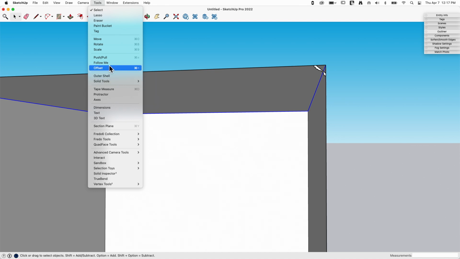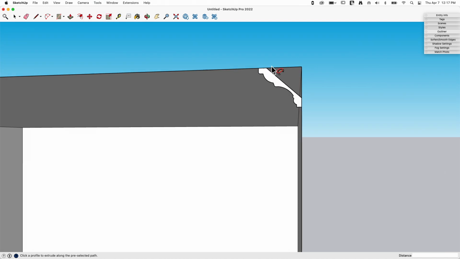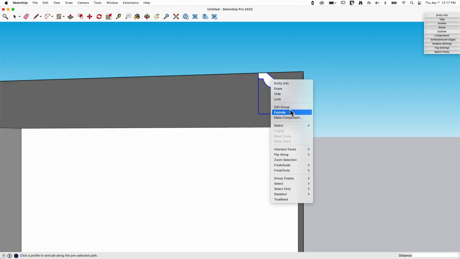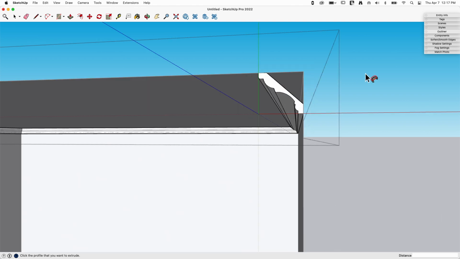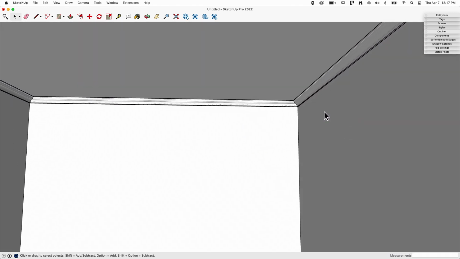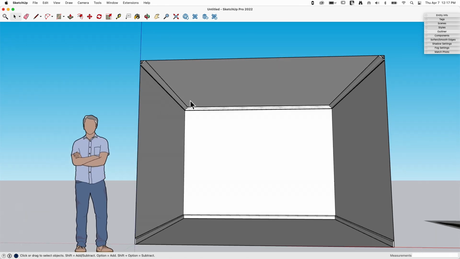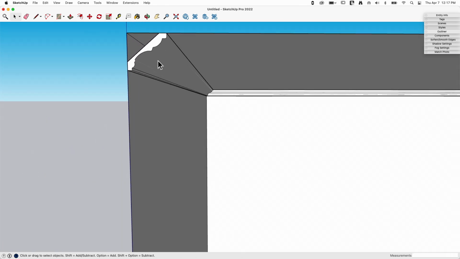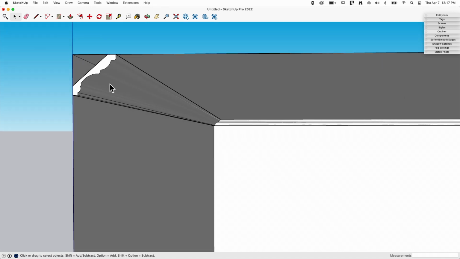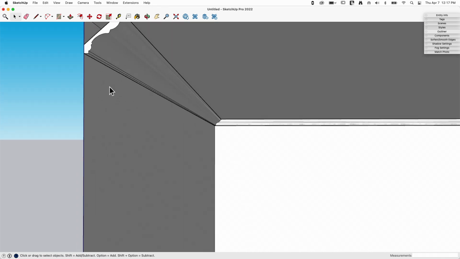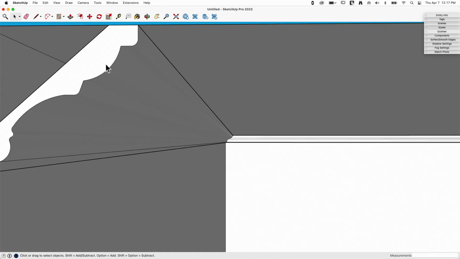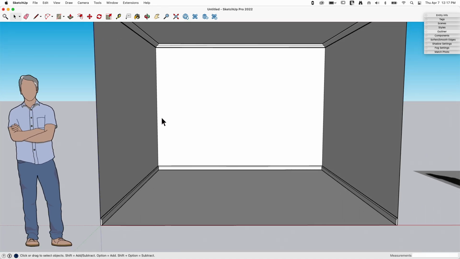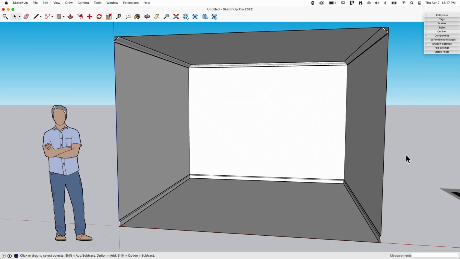tools, follow me, and then again, like I was saying before, right click, edit group, click on the face, and there we go, look at that. Crown molding up top, baseboard down below, accurate profiles. This is not just representation of what it looks like. This is actually what the profile of the product actually looks like. So there we go. Got some accurate details in there.